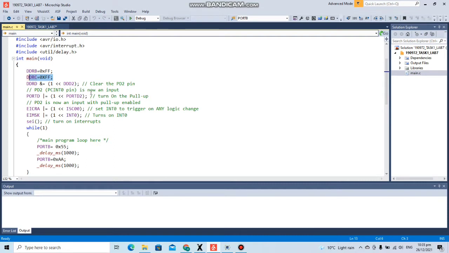Now here we are sending a 1 to pin D2, which will enable the pull-up resistor. And in the EICRA we can see we have set ISC00 to 1, which is basically that whenever any trigger happens at the INT0 pin, we will consider it as an interrupt call.